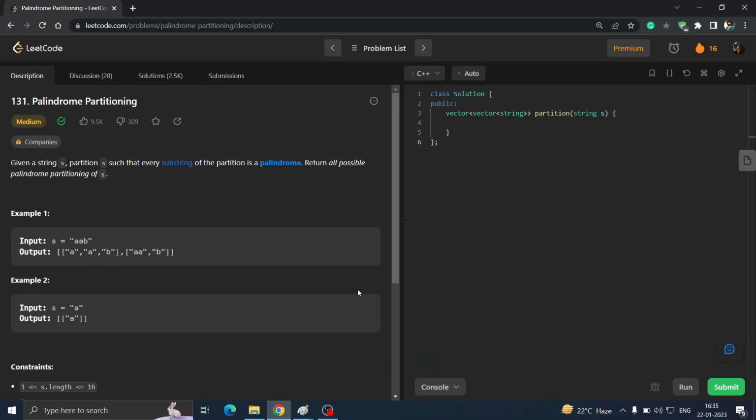Good evening everyone. Today we are going to do the daily Leetcode challenge of 22nd January 2023. That is question number 131, Palindrome Partitioning. So this week Leetcode challenges are all about backtracking. And if you have watched the previous videos, this question will be very easy for you.